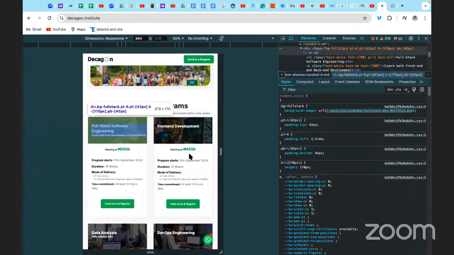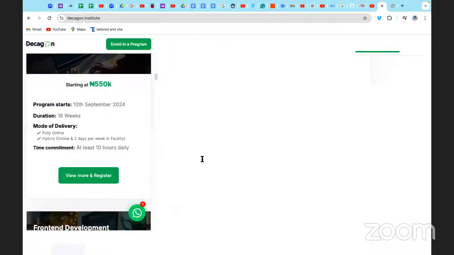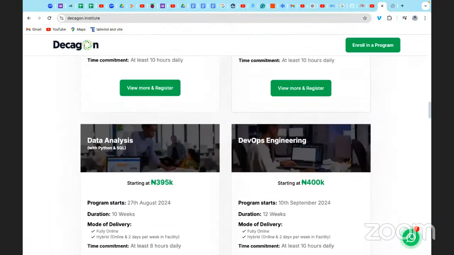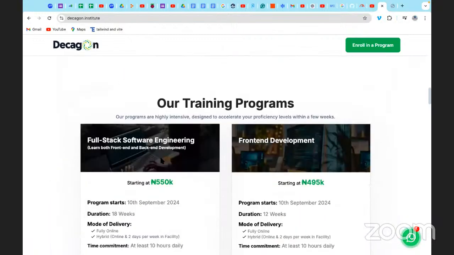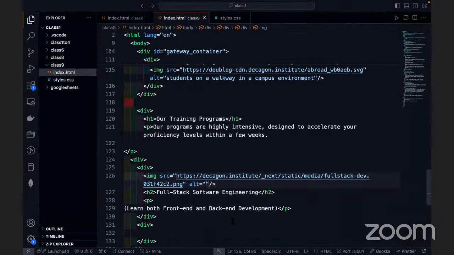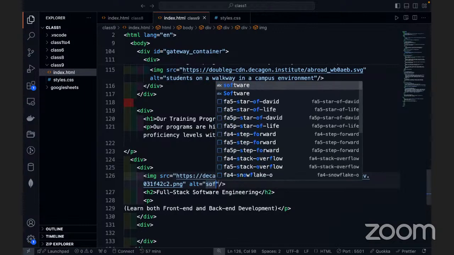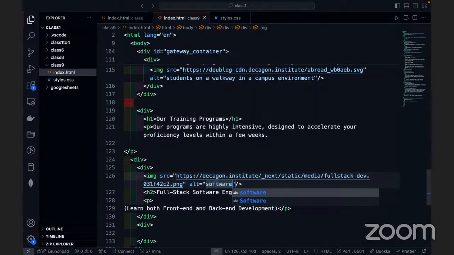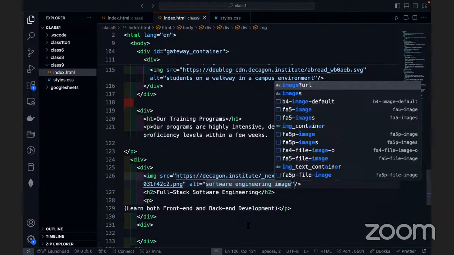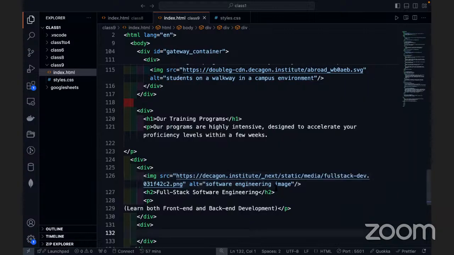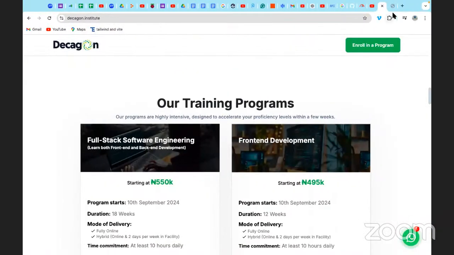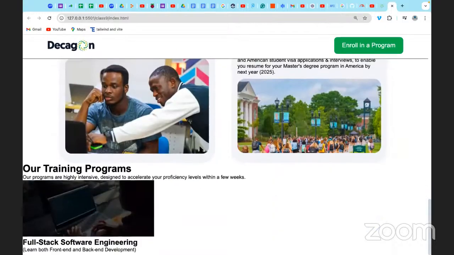Let me see. Alt is gonna be, so I can just say software engineering image. I don't want to waste time. So I can say software engineering image. Okay, so let's see what happens.